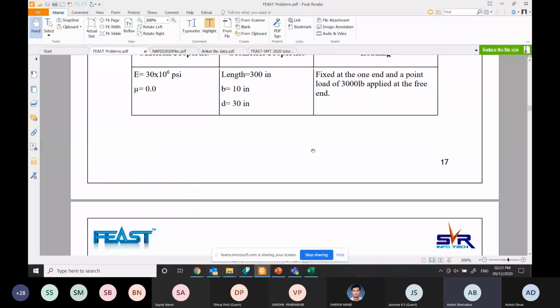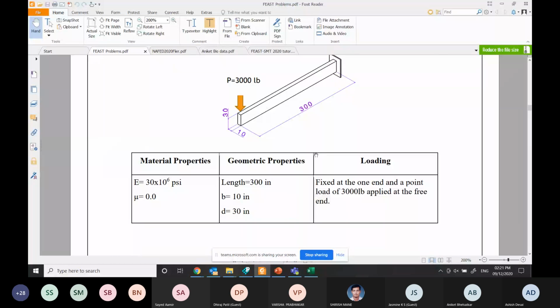Here I'll just scroll down. Here you can see the 3000 pound load is acted at a distance of 300 inches. So if you multiply P into L, which is nothing but the bending moment, you can see the maximum value of bending moment in the software is this one.